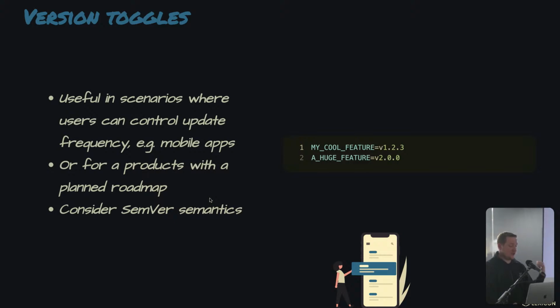It's also handy if you're running to a product roadmap. If you know this feature is part of a bigger scope of work and it's only going to be released with a particular version of your application, it can be handy to group multiple features together to release at the same time. And just remember semver semantics. You don't want it to turn off again on the next patch release because you are strictly checking for version 1.2.3.